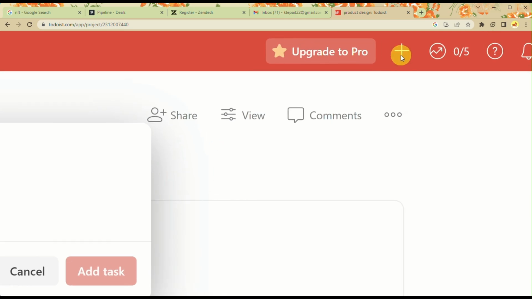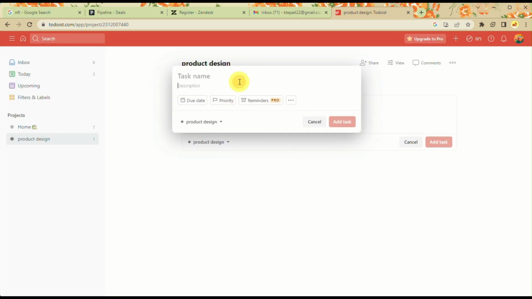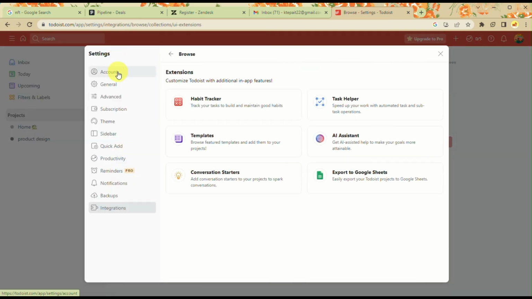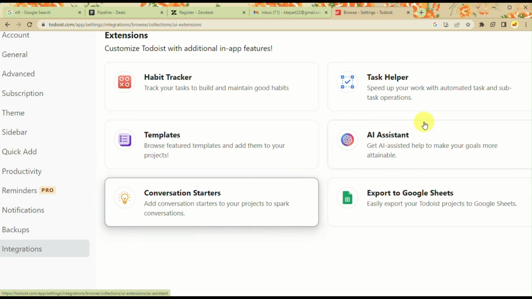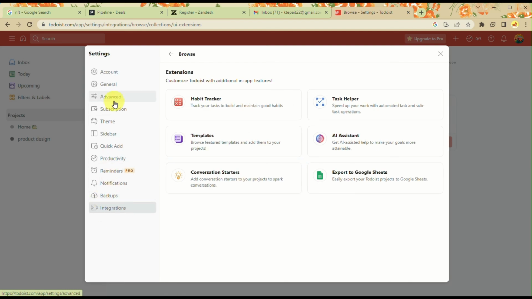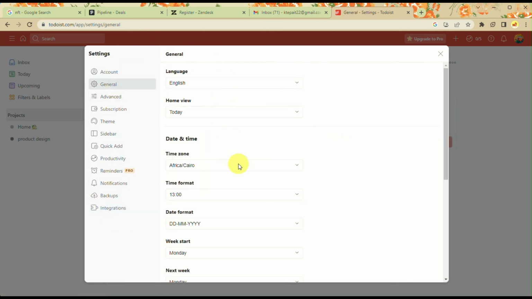So another option here is that on the upper right corner, there are a few tools that you can use as well. You can also add a task from there with a plus icon. So you just input the name and the description of what the task is about. Then you can set the labels or add an extension. These extensions are, for example, if you want to add a template or use an AI assistant, or you can even export Google Sheets from here as well, and even track the habits that benefit you in finishing your task.